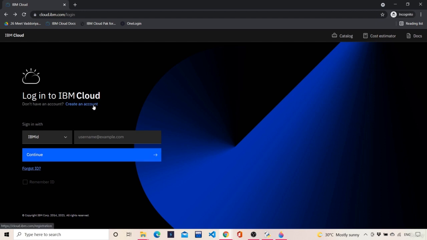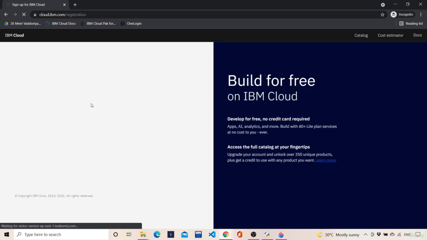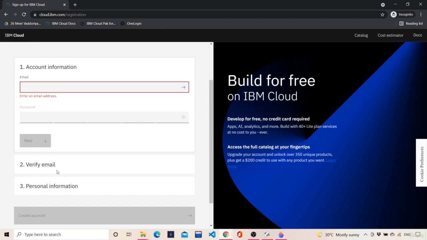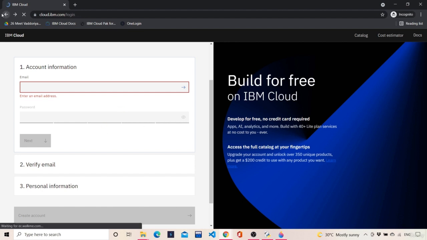But if you don't have an IBM account, you can just hit create an account. Enter an email ID and a password, then next, and then verify your email. They will send you a verification link on the email ID you provided here. Once you verify that email, they'll ask for some personal information, and then hit create account. As you can see over here, develop for free, no credit card is required. That means it is completely free. You will have complete access to all the services of IBM cloud free for 1 month. After that, if you want to use these services, you have to pay for them. But for now, this is all about registration and signing up.